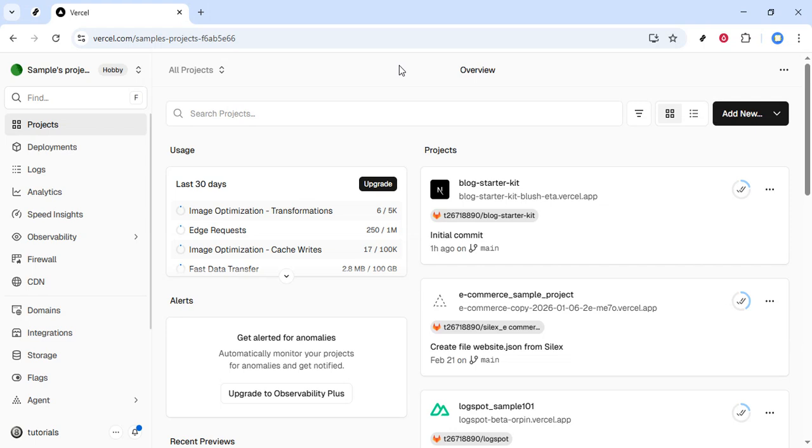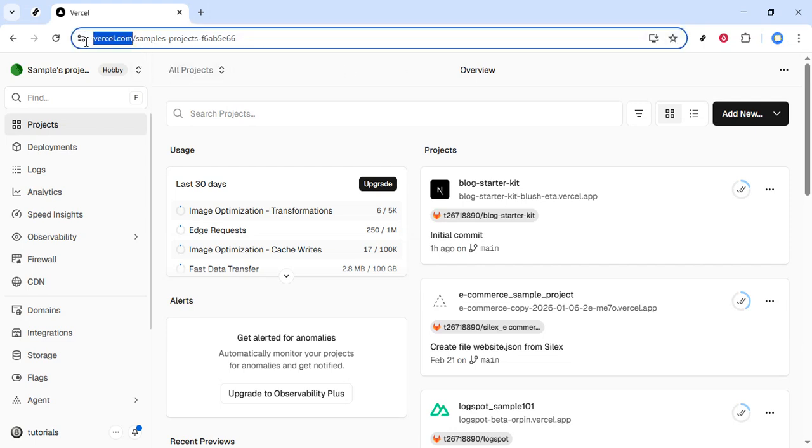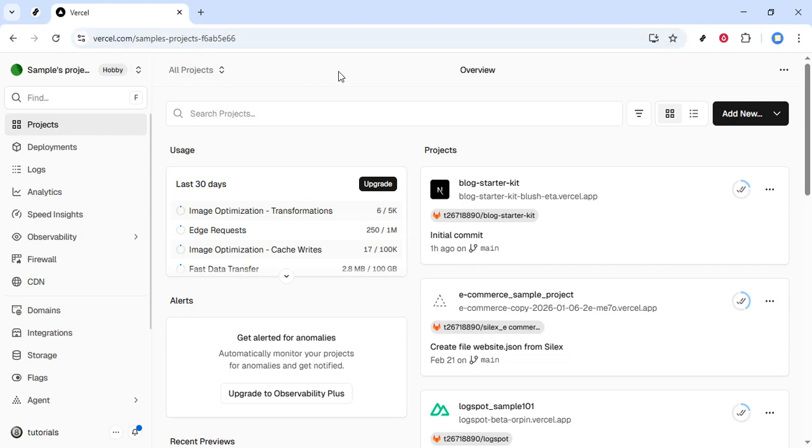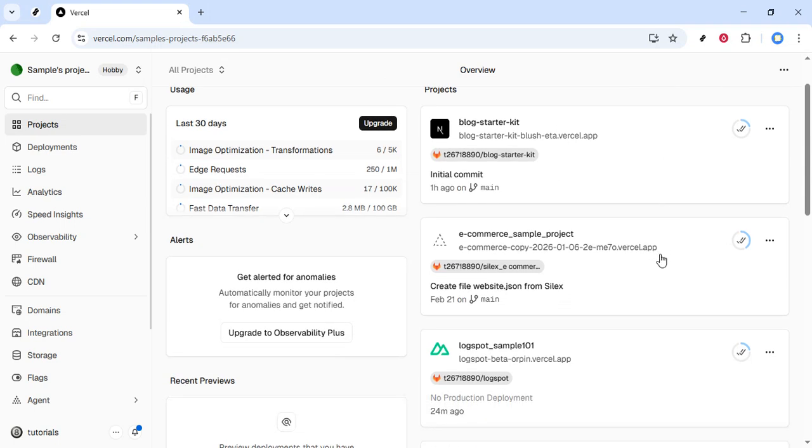First, open your browser and go to vercel.com. If you're not already logged in, sign into your account so you can access your dashboard. Once you're on the main Vercel dashboard, look for the section or tab labeled Projects. And this is where all of your existing Vercel projects live. Go ahead and click on Projects to open the list.